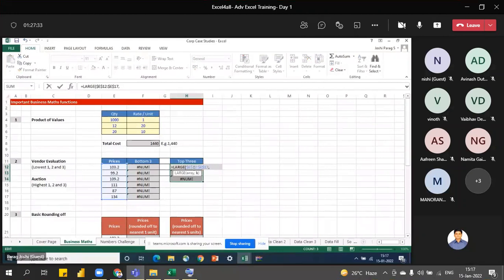Yes, there you have to apply the row formula. Go for ROW, open bracket and close bracket. Then minus 11. Why minus 11? Since we are working with row number 12. Bracket close, control enter. Similarly, you can go for the bottom three also, try the same with your row formula.